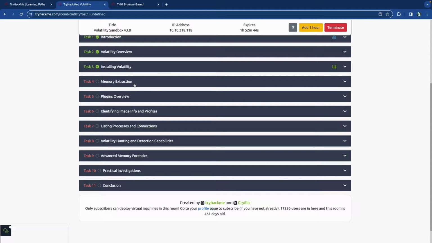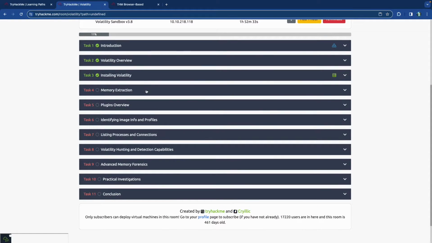Convenience is a big thing for hackers. You'll learn that soon enough. If you haven't already learned that, you'll learn that programmers and hackers are lazy as hell. And so if we can do things to make things more convenient, we'll definitely do that. So now let's go into memory extraction.